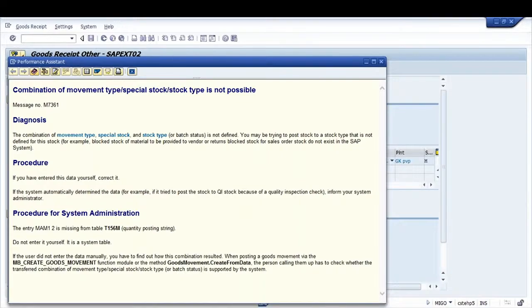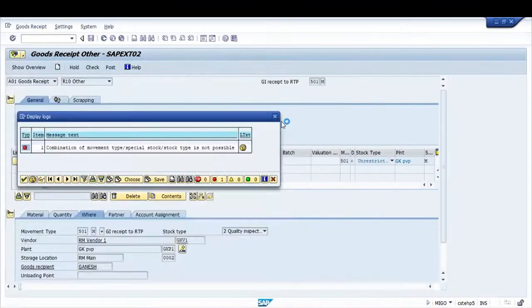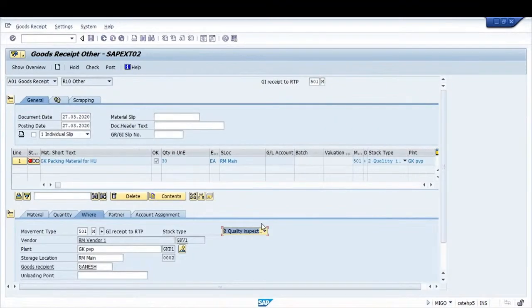Okay, the main point is returnable transport packaging material can be received only as unrestricted stock. It cannot be received as blocked stock or as quality stock. That's what I wanted to tell. So the system throws an error, and we change to unrestricted and click on the check button now.